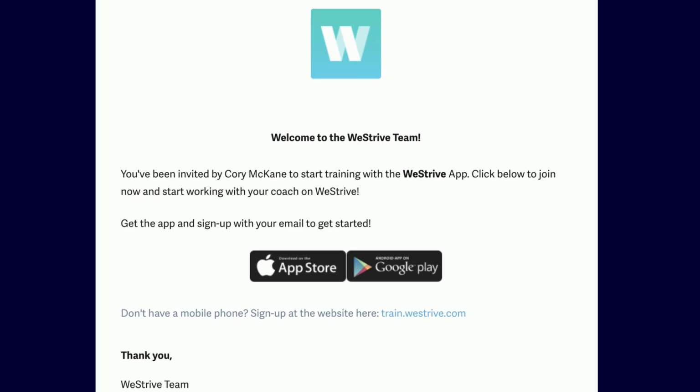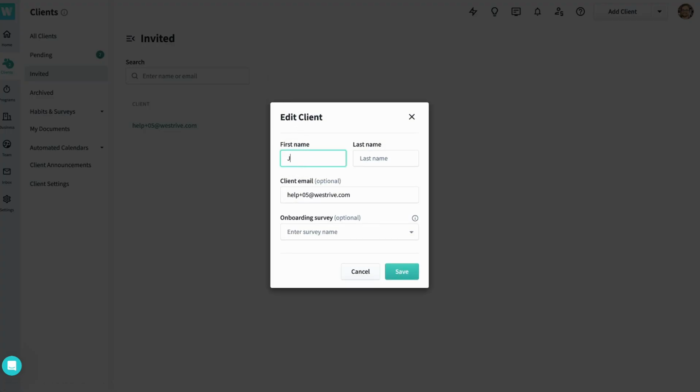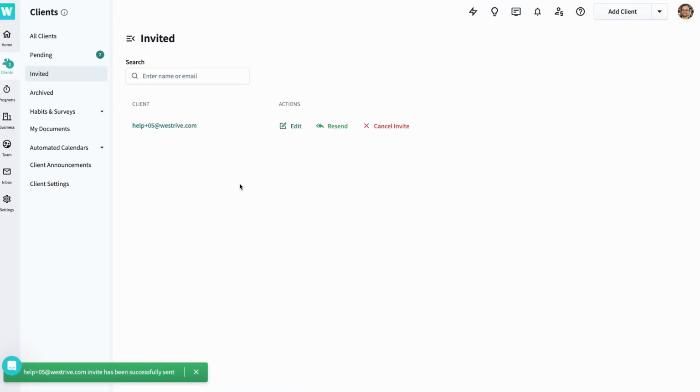They can then sign up for the mobile app or train.westrive.com. Invited clients will appear in the invited section until their invite is accepted. In order to edit an invite, just head to this page and you can change the name or email.